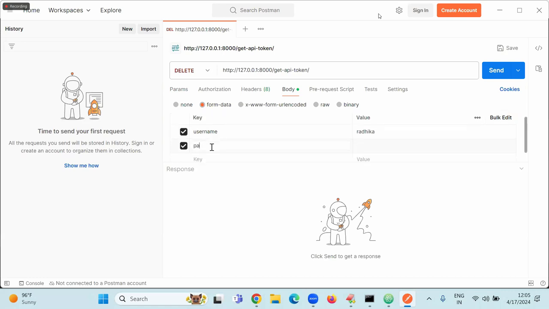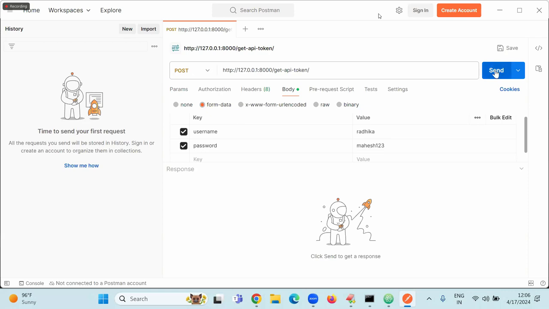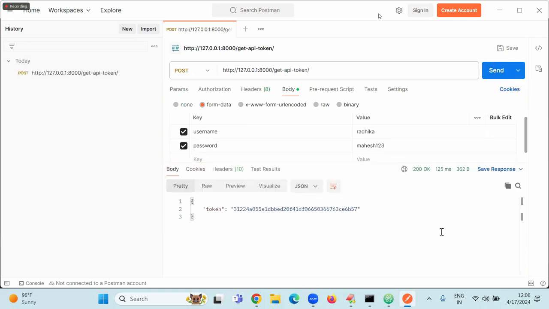In key you have to give username, and the value is Radhika. Next key, password. The password is Mahesh123. The request is a POST request. Send this. I'm getting the CB57 Radhika token. Which token do you want? Give Sunny, remove Radhika. Sunny, Mahesh123. Send. Here you go, the Sunny token came. Like that, you can send a request from Postman also.